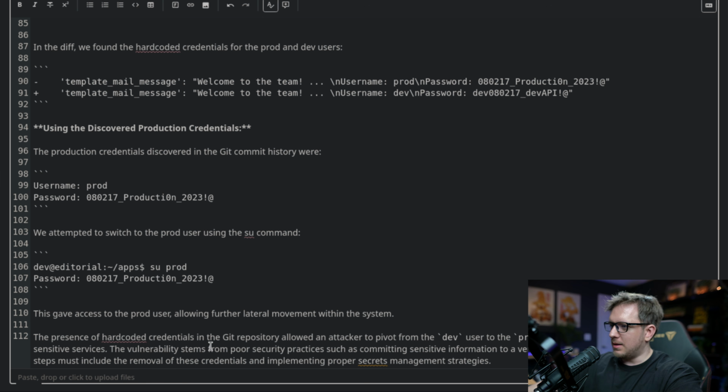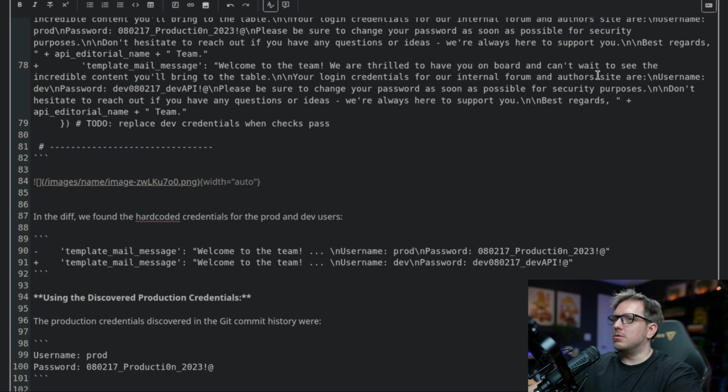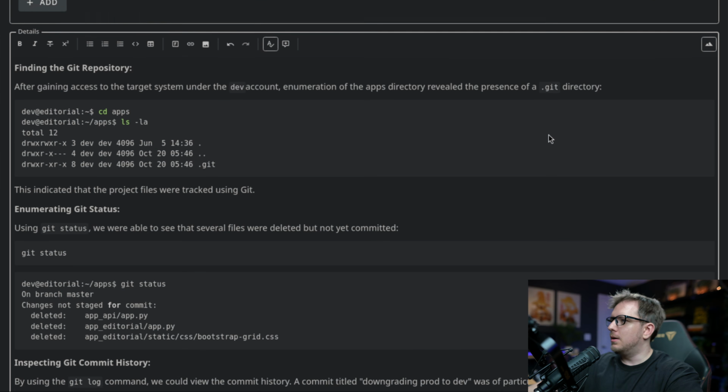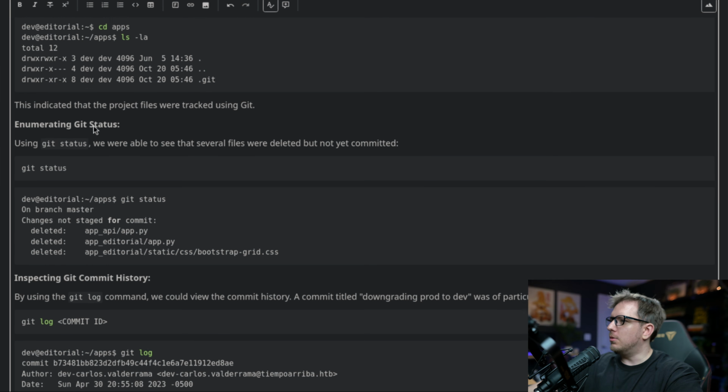The vulnerability stems from poor security practices, such as committing sensitive information to a version control system. Immediate remediation steps must include the removal of these credentials and implementing proper secrets management strategies. So that looks good. Let's go ahead and take a look at how it looks. Output it. Okay, so boom, boom.